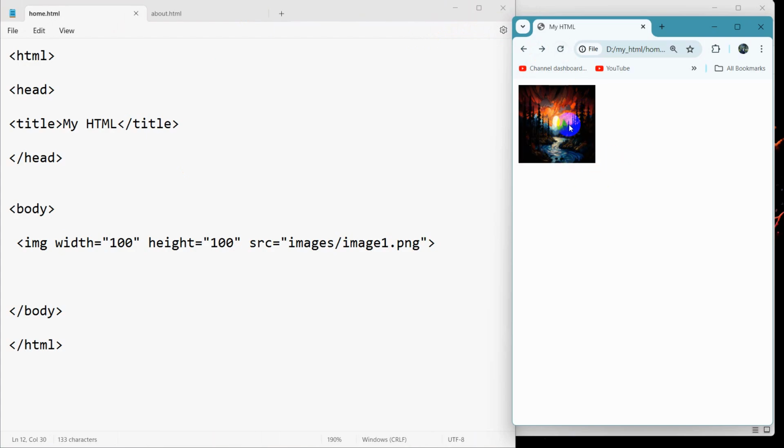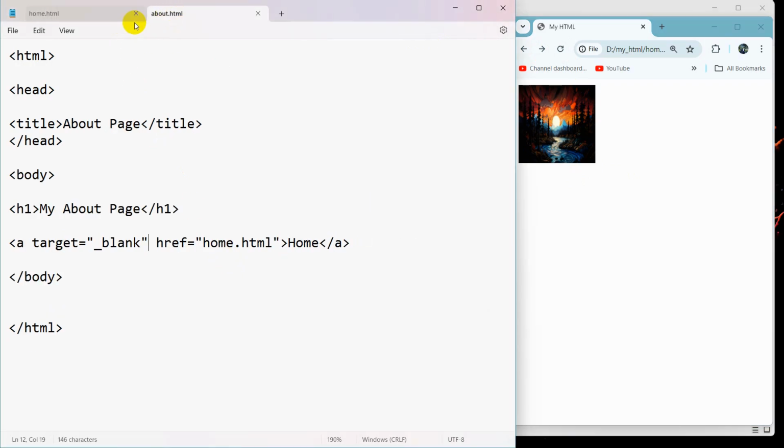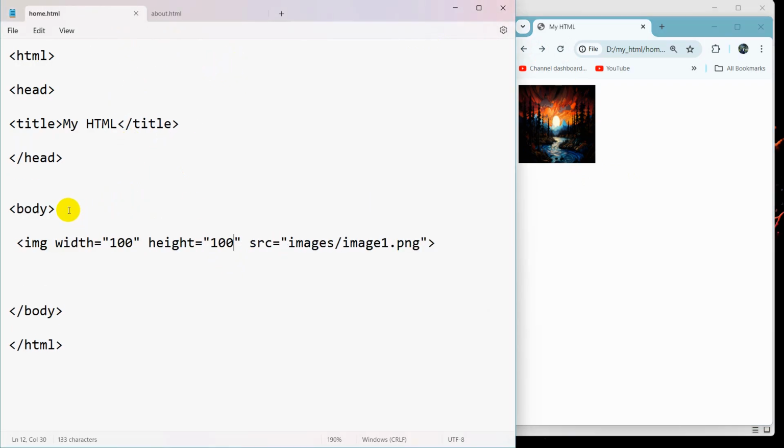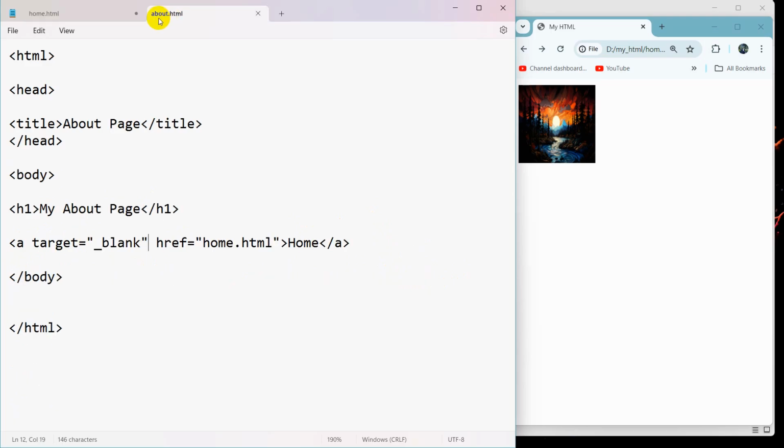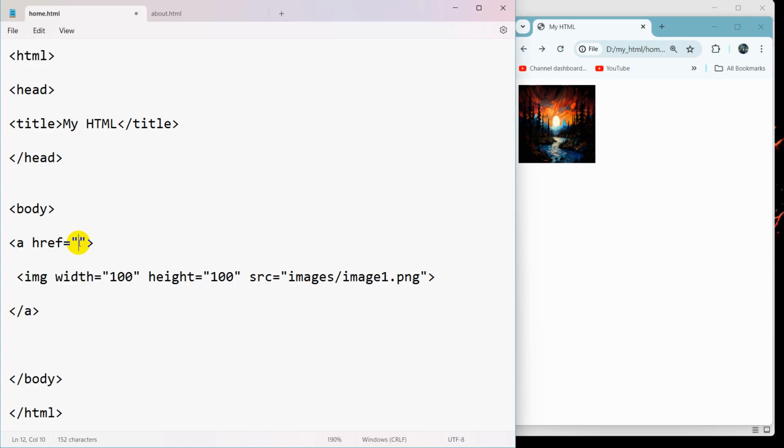So right now what we want is that when we click on this image, we want to go to the about.html. So for it, what you need to do is really simple. Just before the image tag, we are going to mention the anchor tag, and the anchor tag will end after the image tag like this. And here for this anchor tag, we are going to say here href equal to, it will be our about.html. So if we say here about.html, it means whenever someone clicks on the image, it will take us to about.html. Let me save.